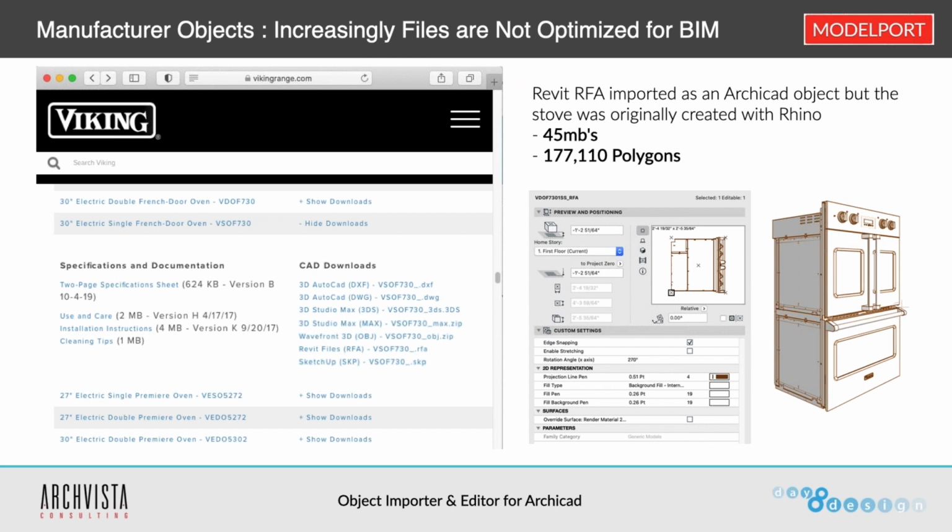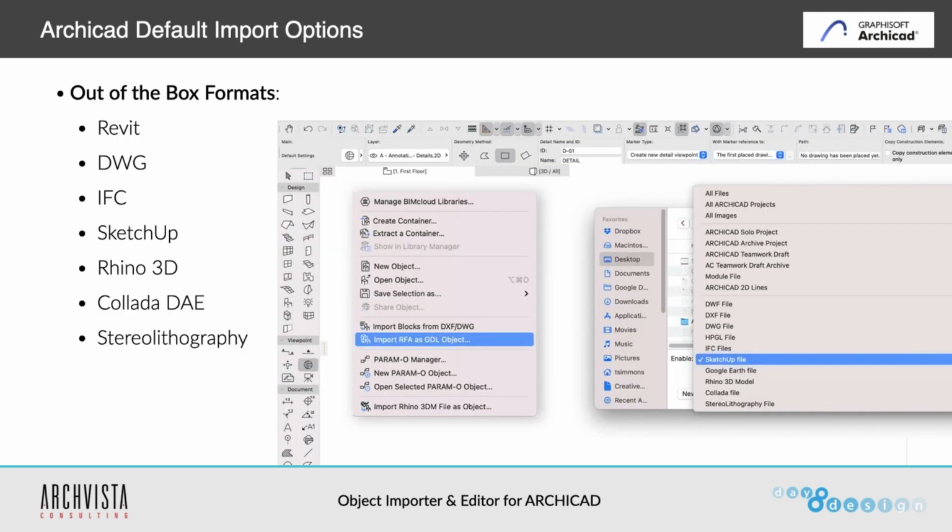I mean, this one object is 177,000 polygons for just this oven. They have other objects on here that are much more complex, much larger, with several 100,000 polygons. And so you really have to be careful with some of this content because it can really overload your file. And I'm going to talk about how we manage that in a second.